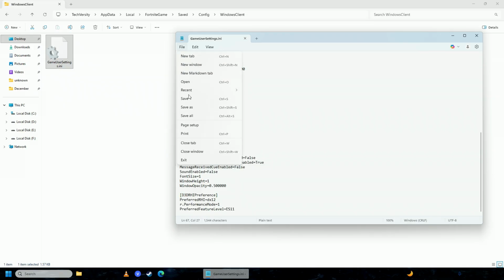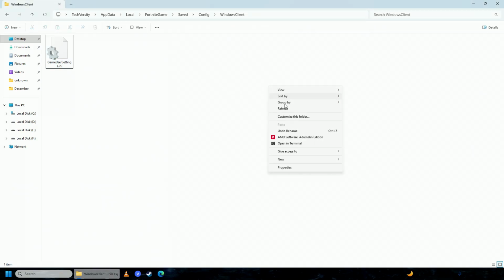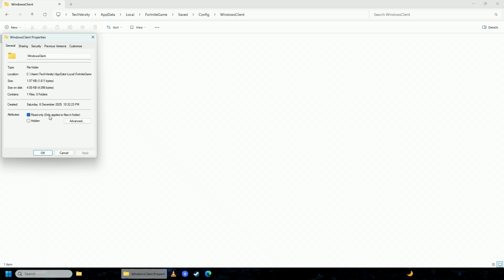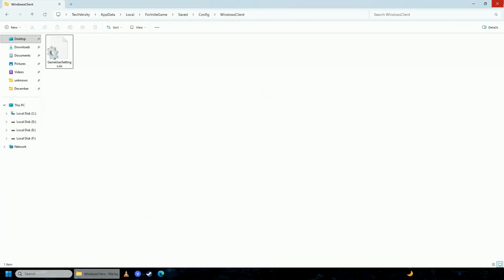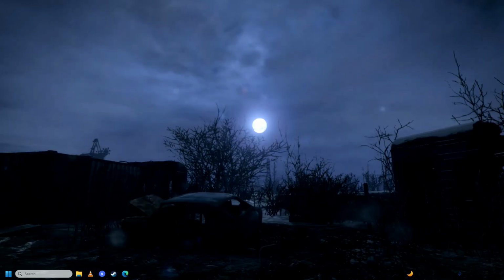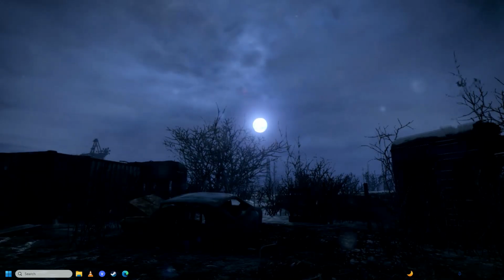And after that, you're going to go ahead and click save on here, right click on your folder again, make sure it is set to read only now, and then you can go ahead and play Fortnite and you'll see that you will not get those stutters anymore. So there it is guys, that's how easy it was.